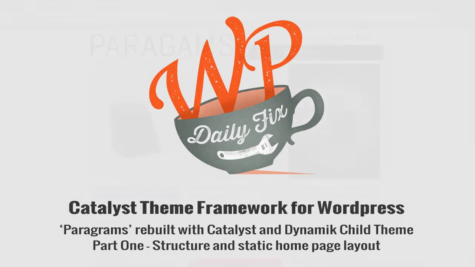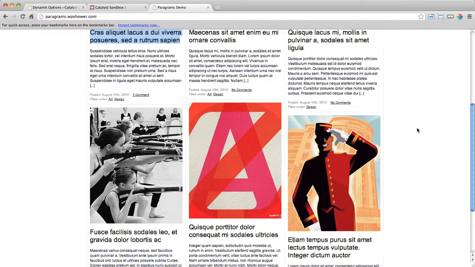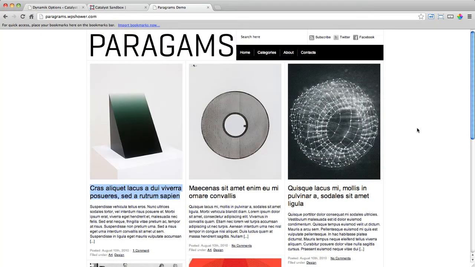This video is in response to a post that was put on the Catalyst forum by a member there about how we might reproduce a design and a layout like this one you can see on the screen here now with Catalyst theme using the Dynamik child theme. So I'm going to hop straight into it and we'll see how much we can get done.